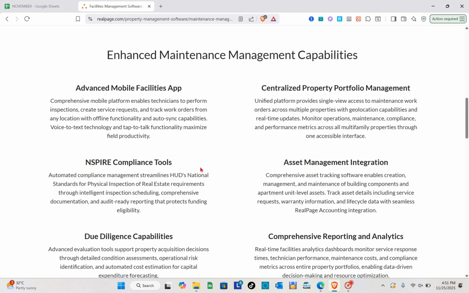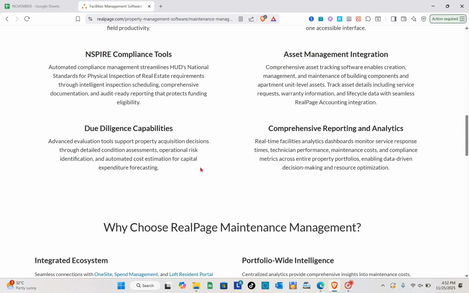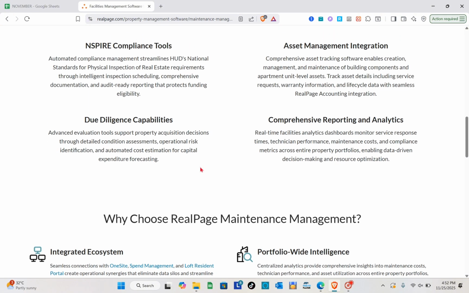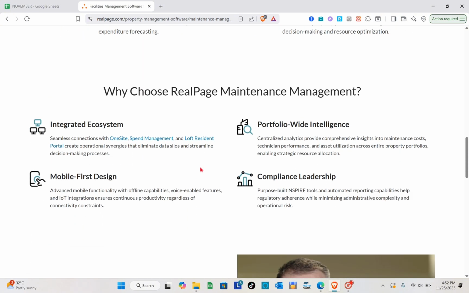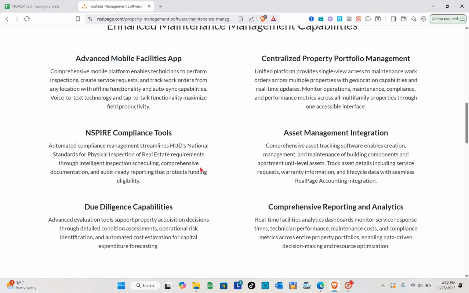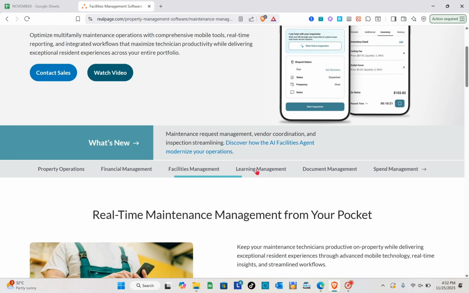So we have an advanced mobile facilities app, centralized property portfolio management, NSPIRE compliant tools, asset management integration, due diligence capabilities, and comprehensive reporting and analytics. So here, why choose RealPage Maintenance Management? It is integrated with its ecosystem, with portfolio-wide intelligence, mobile-first design, and compliance leadership. Now, for the learning management.